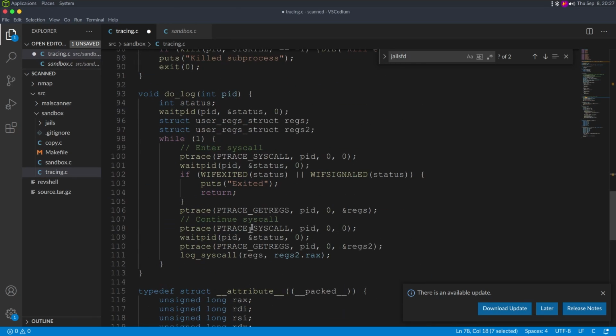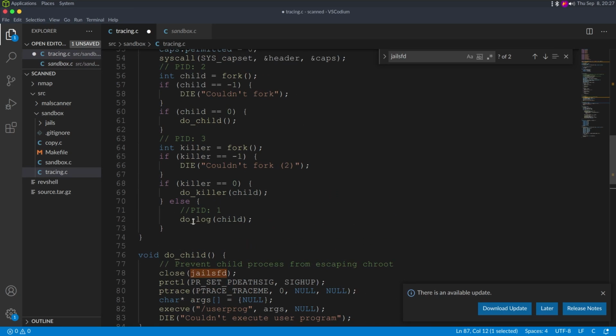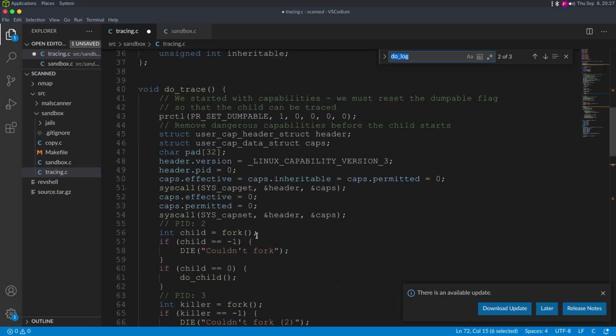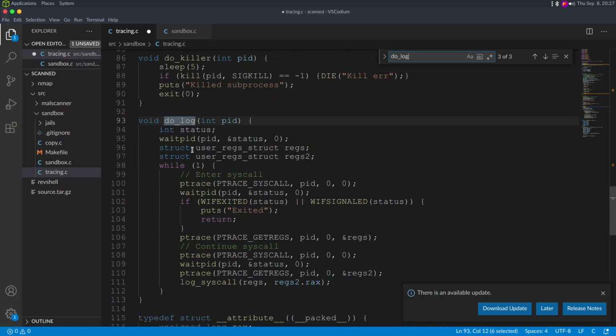So let's look at what the do trace does then. So do killer, this is going to sleep 5 seconds and then kill the process. So do log is what we want to see maybe. Let's see. Yeah, do log is going to ptrace the running program and then output all of the syscalls.